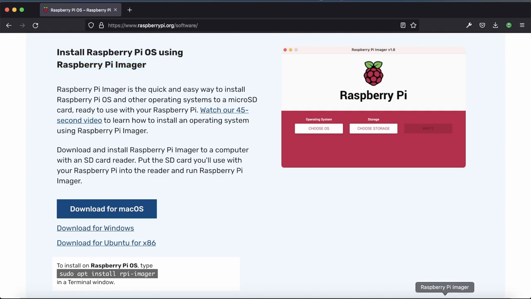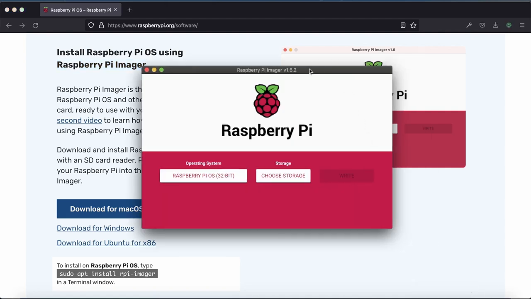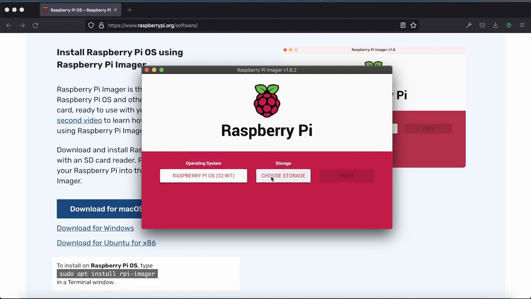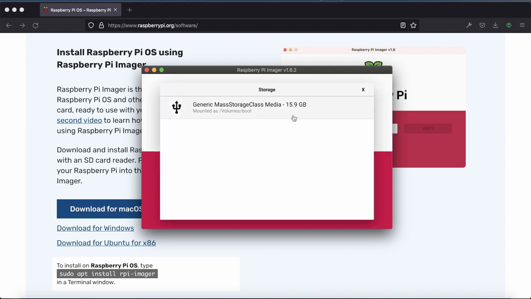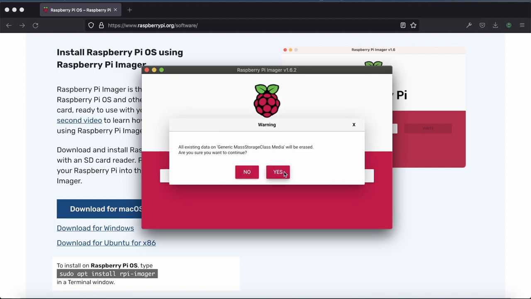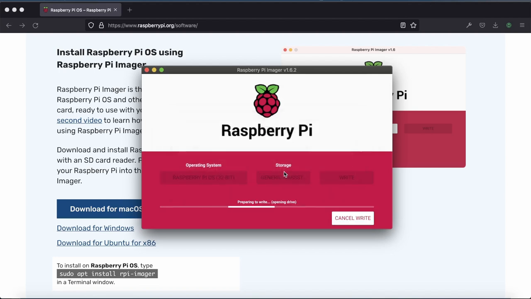So download the imager and start it. Make sure your SD card is connected. First thing you have to do is select an operating system. I'm just going to go with the standard Raspberry Pi OS 32-bit. Then I choose my SD card and click write. Yes, everything that's currently on the card will be overwritten. And now we just have to wait until the flash process is finished.